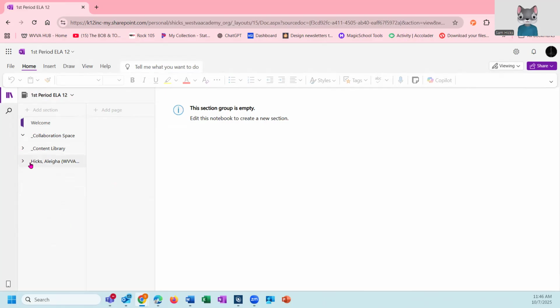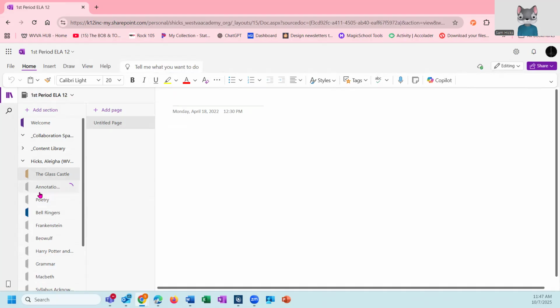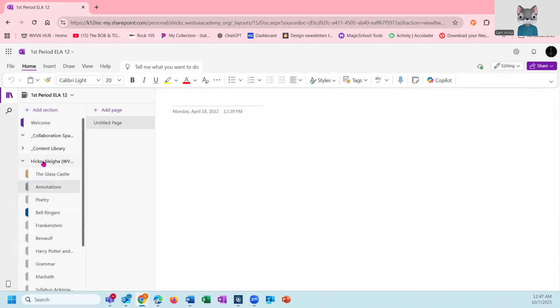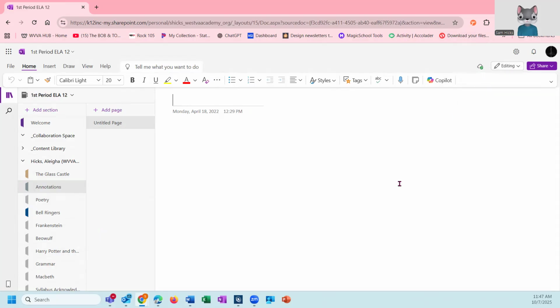And then you'll see your name. You click on it, it'll open up folders. These are the folders, right, that I've assigned for the class. But this is where you can edit. And if you cannot edit, come over here to editing in the upper right corner. It'll say viewing, change it to editing.